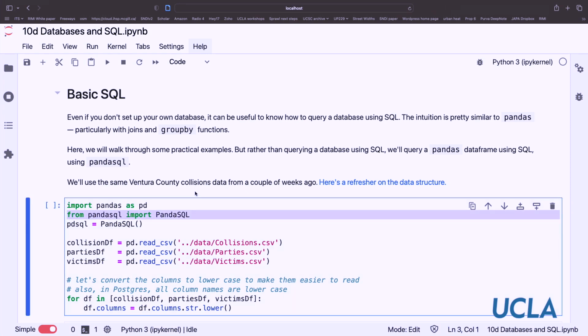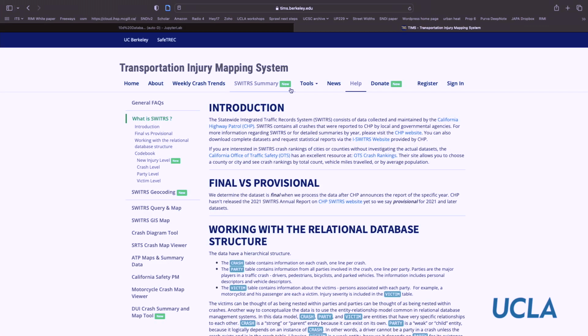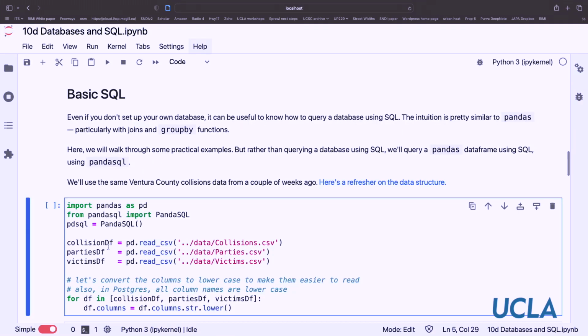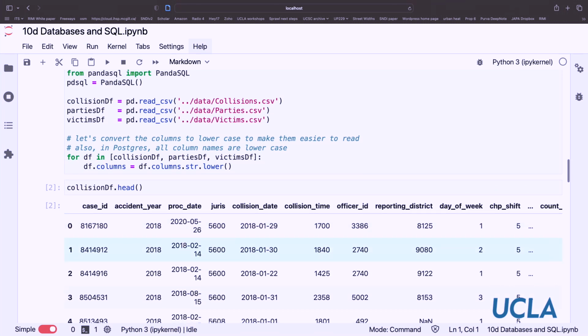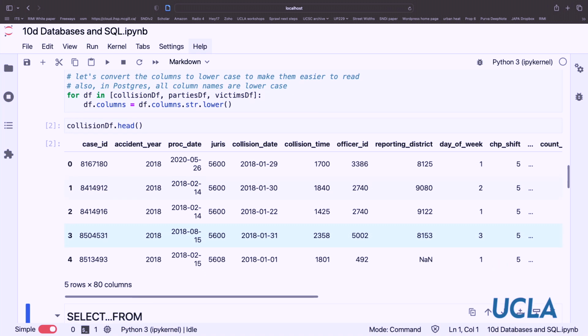So we're going to use the same Ventura County collisions data from a couple of weeks ago. We can look at the data structure again. We've seen all this before. So I'm going to load in my 3 data frames. And then just for simplicity, I'm going to convert all the columns to lowercase. In Postgres, all column names are lowercase, and so this avoids problems if you start out that way. So let's look at our data frames. OK, so this is the same as we had before.